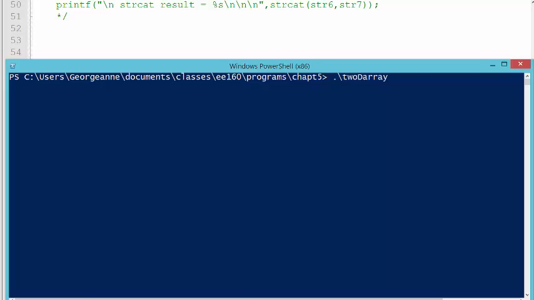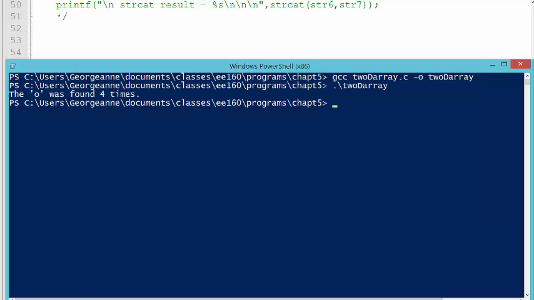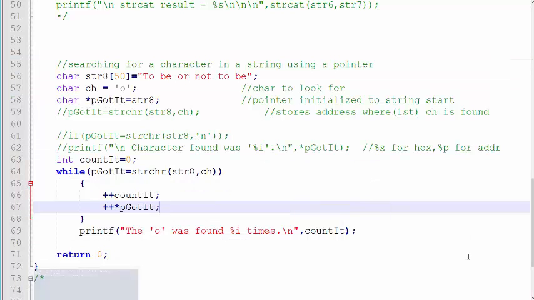So I will go ahead and run the program. That's what happens when I left out the dereferencing asterisk. I didn't actually increment the address like I wanted to. So the letter O is found 4 times, and yes, it does actually work.